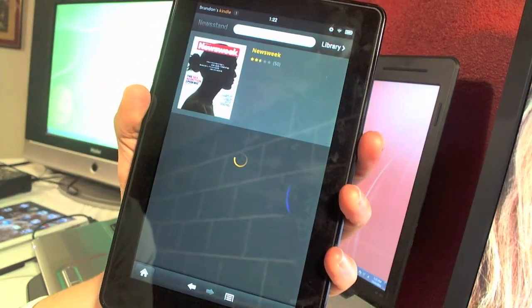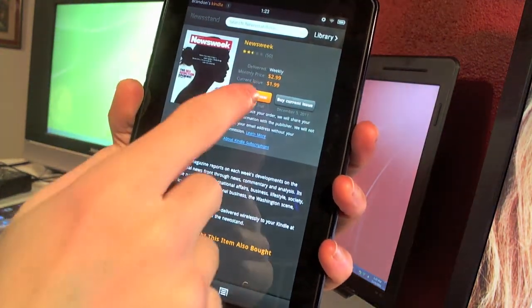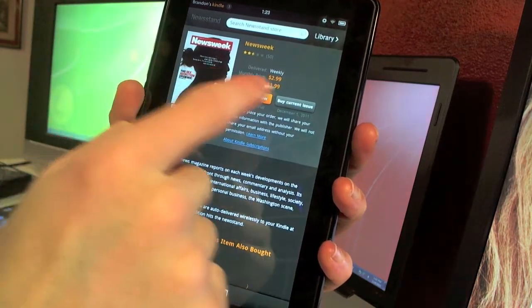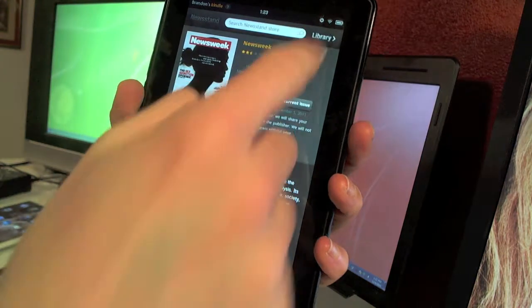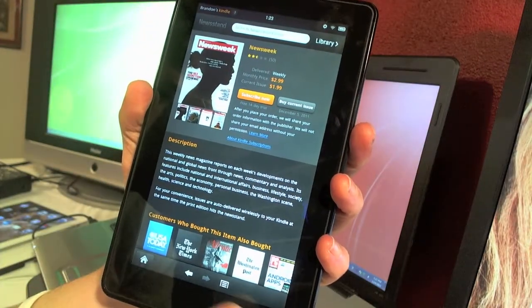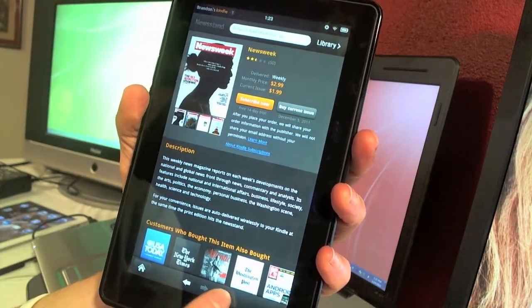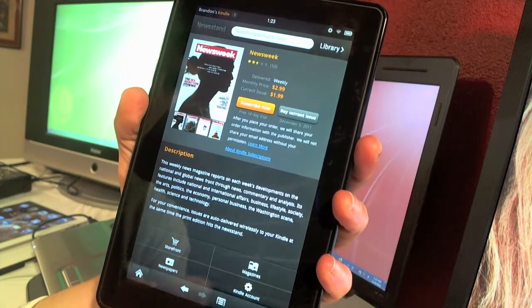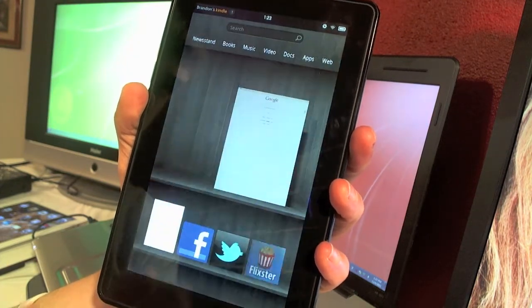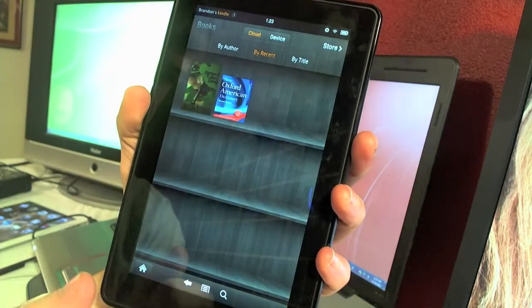So I'm going to go ahead and click on one here. This magazine is called Newsweek. And up right here, you can actually subscribe to this magazine so you can get the new issues monthly when they come out, or you can just purchase this one issue or a previous one or anything like that. So on the bottom here, we've got some settings. We've got newspapers, magazines, the shopping cart, and you can actually view your Kindle Fire from here.